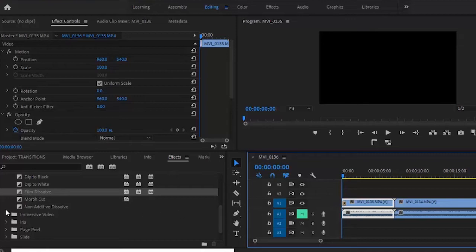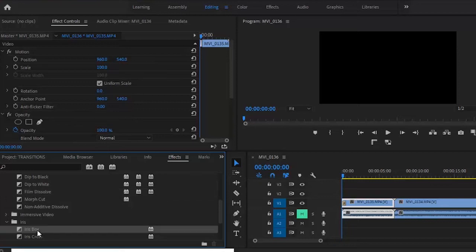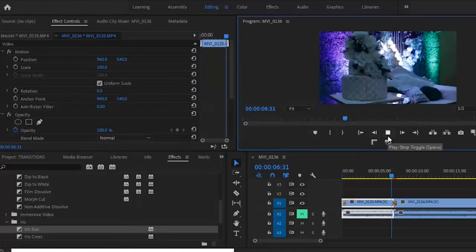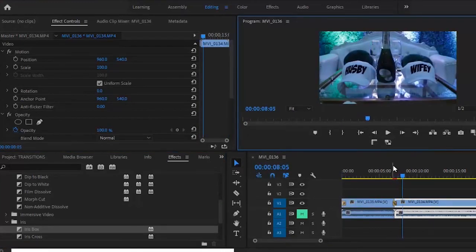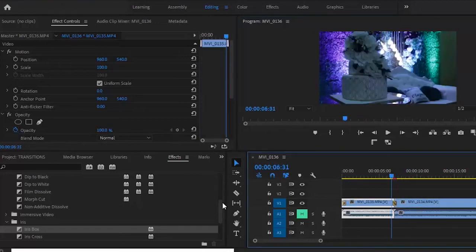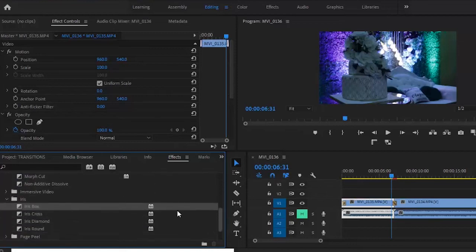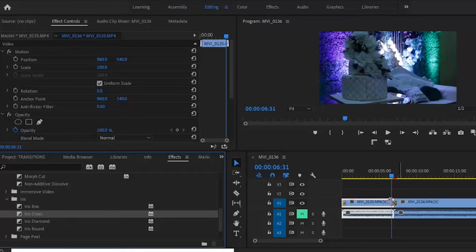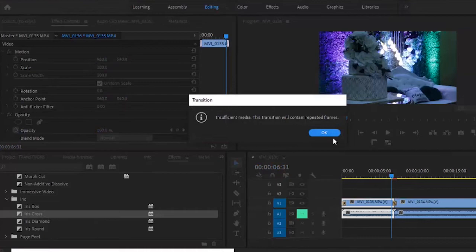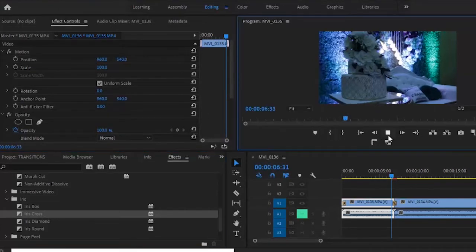So let me go on to the immersive video here so you can see the other options. Let me go to the iris. So the iris box. If I come between these clips here and hit the iris box, you can see the effect that is applied to it. So let me change that to the iris cross. So the idea, guys, is for you to have a basic understanding of the Premiere Pro transitions. So if we place this now and hit play, you can see the new effects.